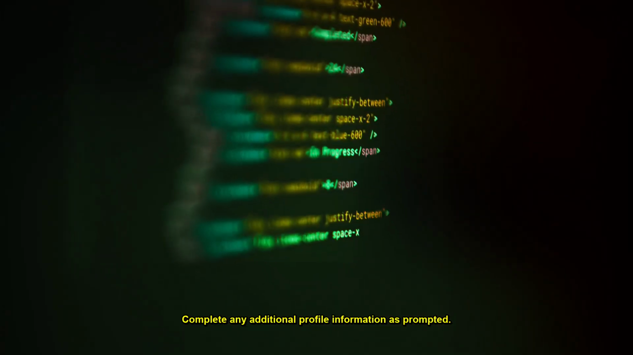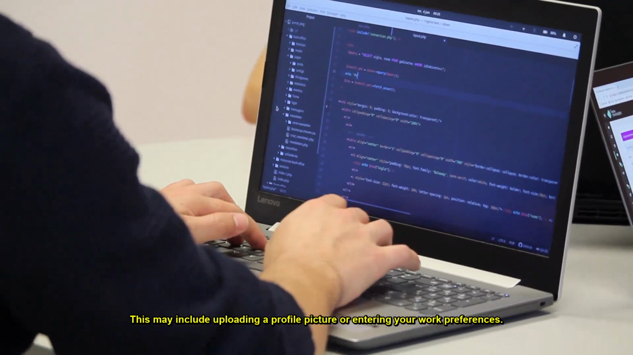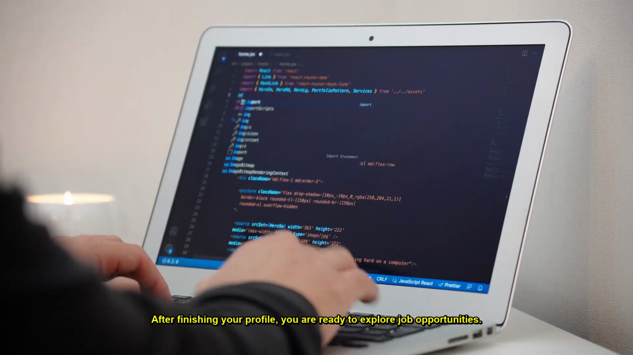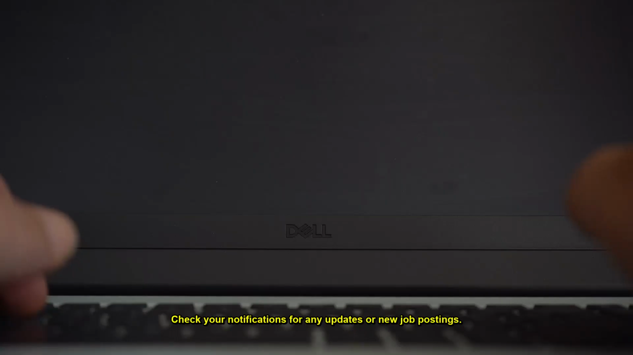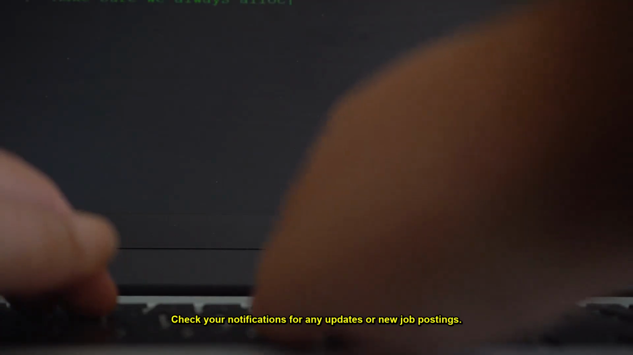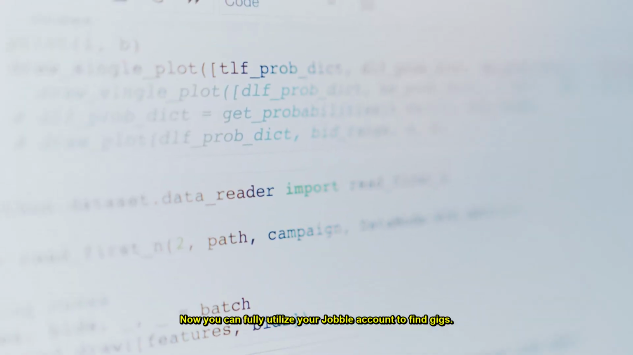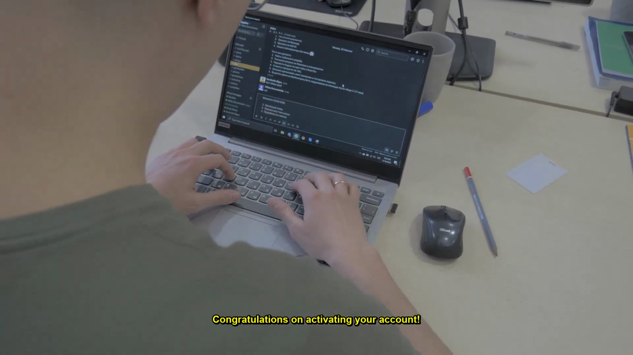Complete any additional profile information as prompted. This may include uploading a profile picture or entering your work preferences. After finishing your profile, you are ready to explore job opportunities. Check your notifications for any updates or new job postings. Now you can fully utilize your Jobble account to find gigs. Congratulations on activating your account.